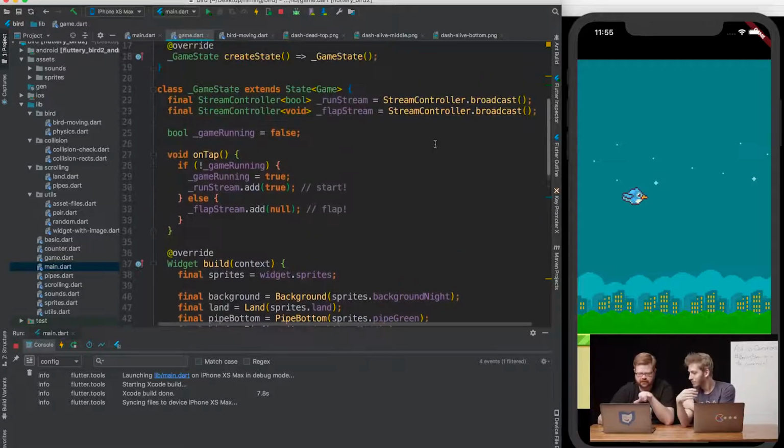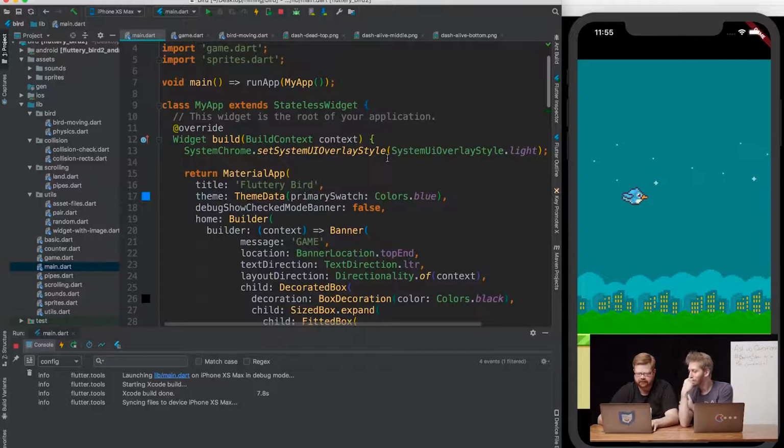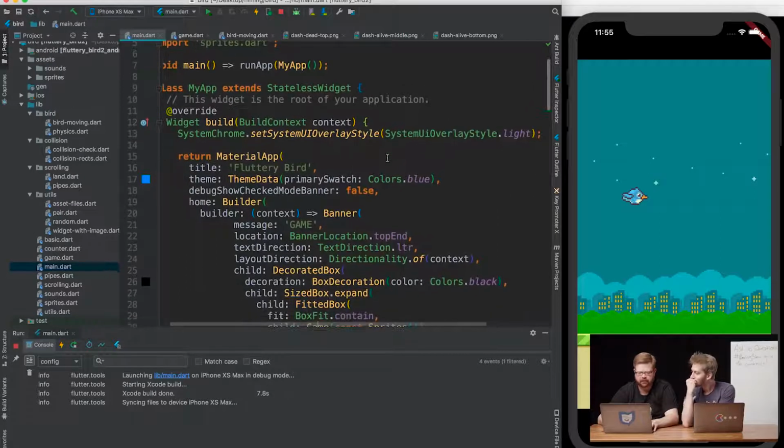So where are you doing that? Are you using System Chrome? Yeah, back in main. The main, I think, yeah. There it is, yeah. There you go. I always try to call those out, System Chrome. A lot of handy stuff in there for just a little bit of fit and polish.